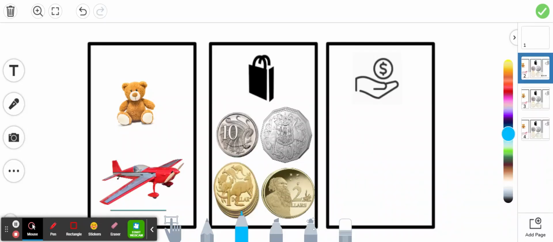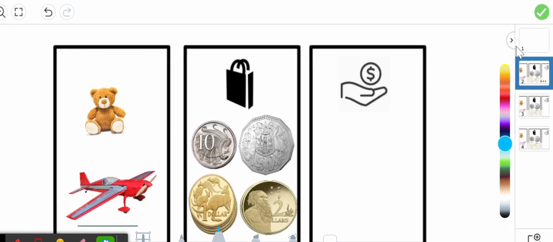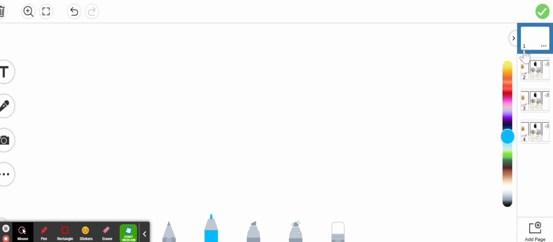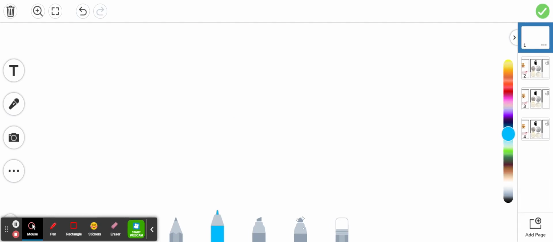Now that I've created my screencast of how to do the activity, I'm going to upload or import it into page 1 of the activity so the students can watch how to do the activity before they proceed to answering on pages 2 and 3.